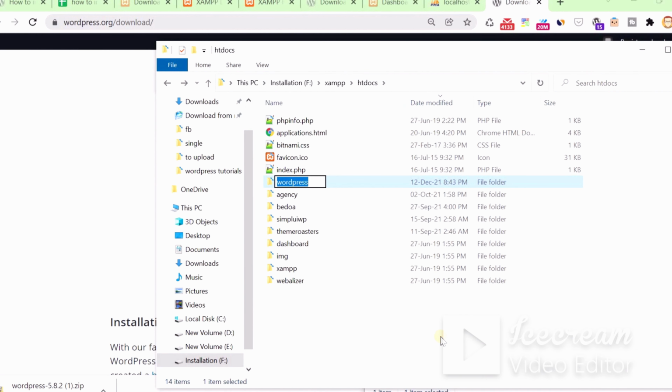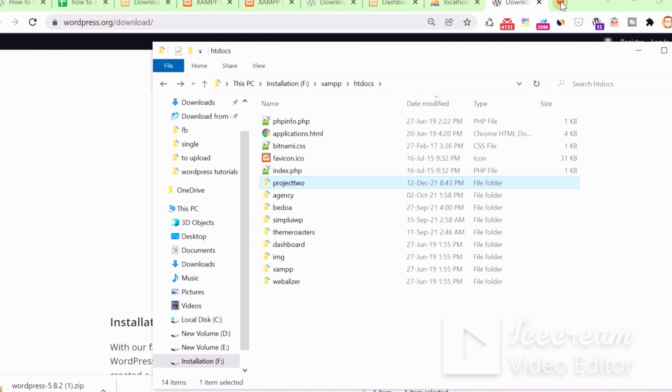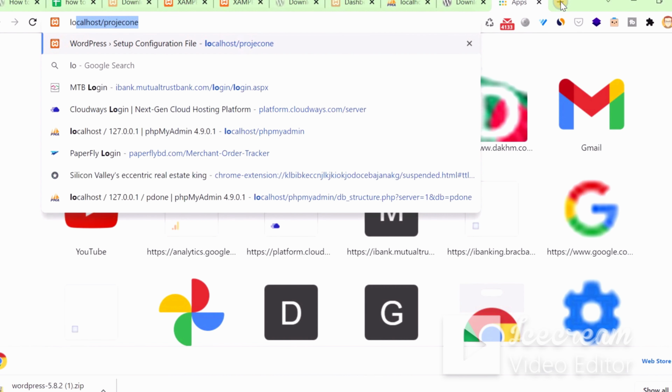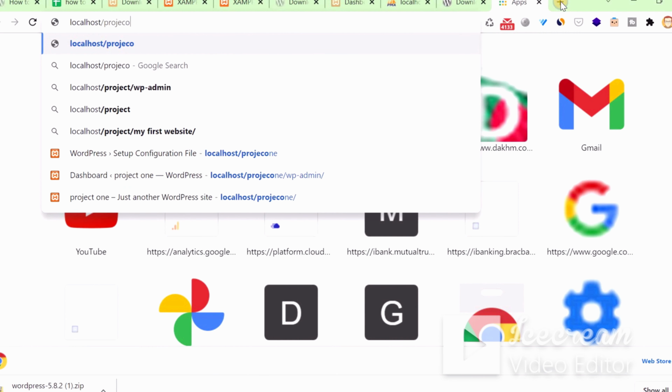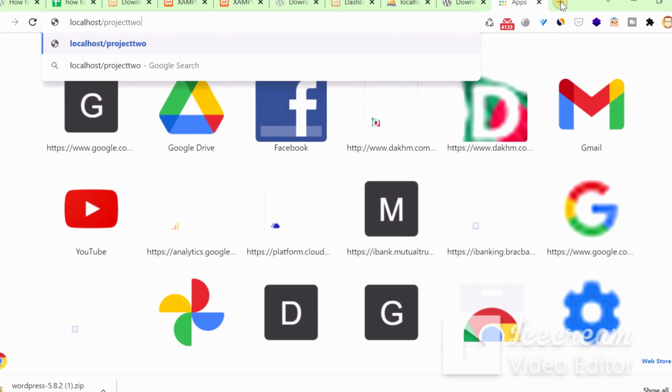You should rename this folder to your project name, like I can give here project 2. I copy the name. So this is project 2, and then go to localhost slash project 2, copy paste the project 2 and enter.